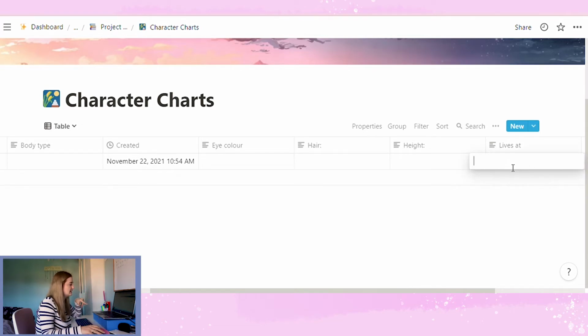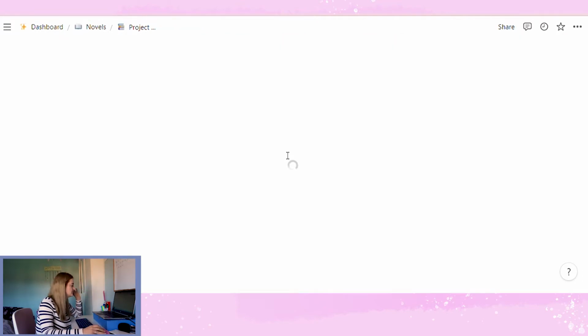Interesting thing about where they live, so you could type in exactly where they live and then link that to a page in your places folder that I'll show you in a minute. So you can link all this information together, so you can just click stuff.